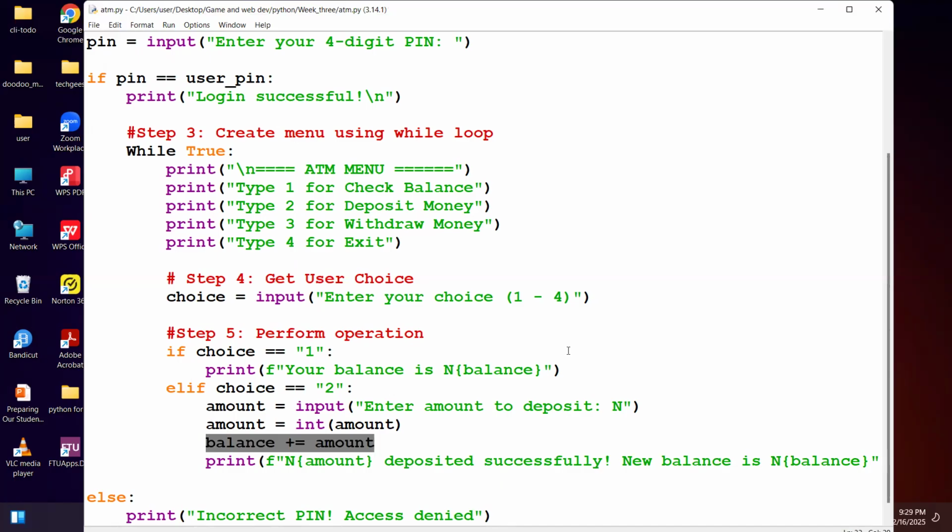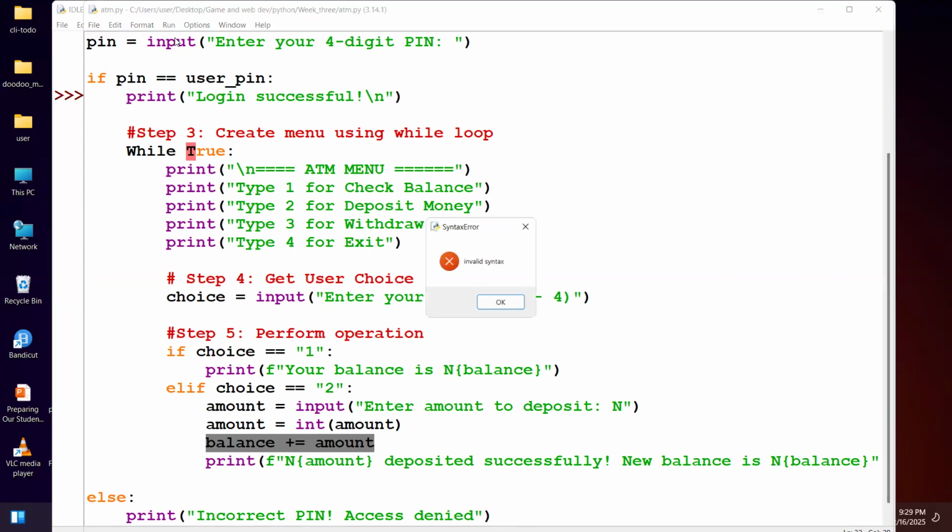So let me save and let us test the code now. Oh, there is an error. Sorry, this is not capital W. It is small letter w. Sorry about that. Small letter is not capital letter, please. Python is case sensitive. So I have changed it now.